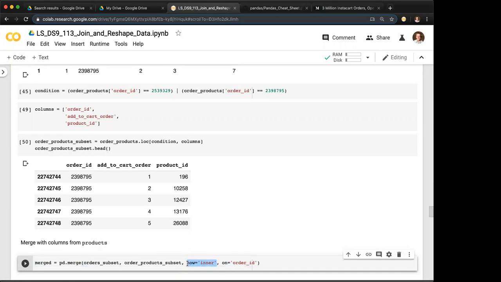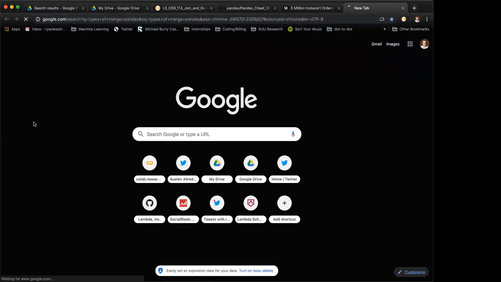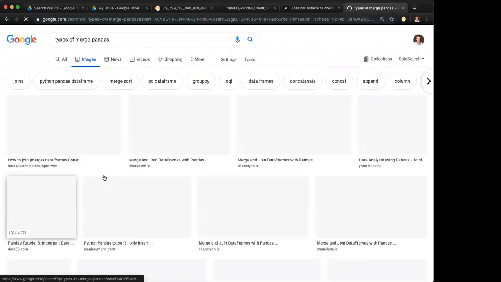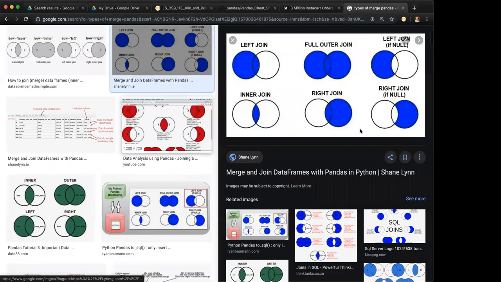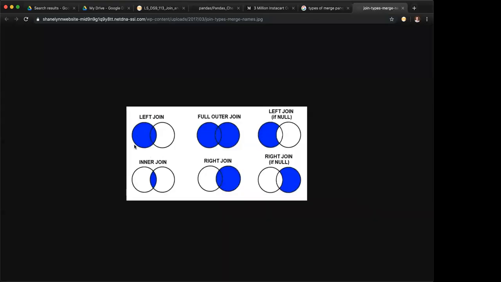How says what kind of merge to perform. Now there are lots of different merges, and I'll share some materials with you after class. Types of merge pandas. This is my favorite one. All right, here are the different types of merges: a left join, full outer join, left join if null, inner join, right join null.